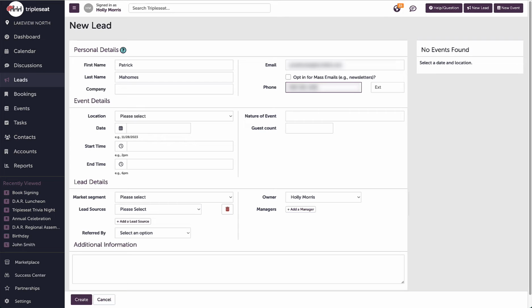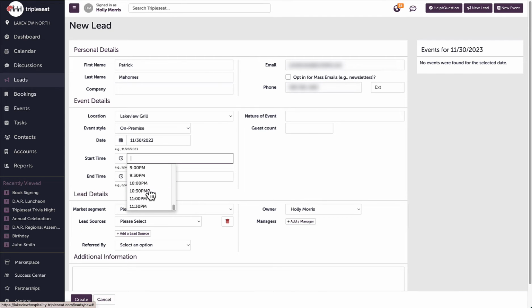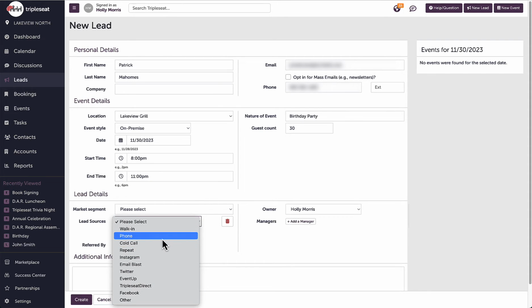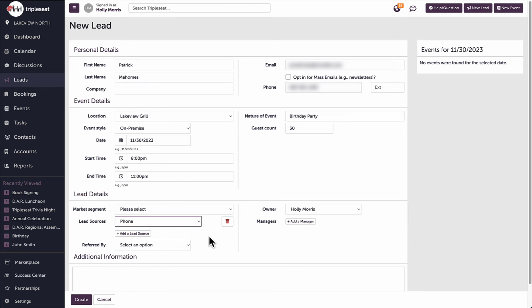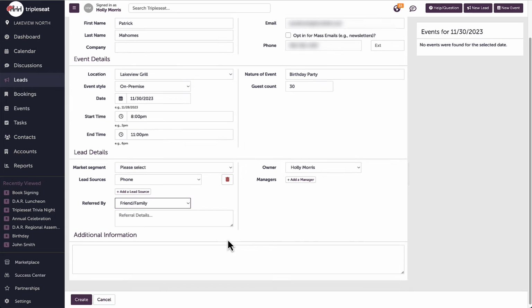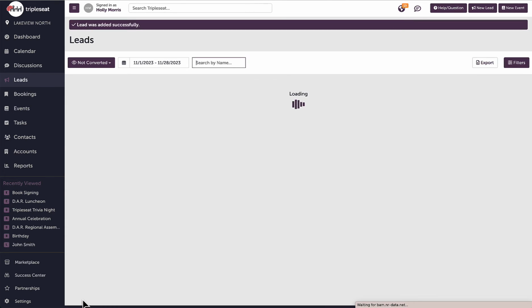I can select which location they are interested in, date, time, and guest count, as well as enter the nature of the event, which will eventually be the event name as shown on my calendar. For reporting purposes, I will want to select the lead source or how this inquiry came in. For any additional lead sources that need to be added to this list, it's important to reach out to a site admin to have that done. If they mentioned they were referred by someone, I can select that here as well. Once I have entered as much information as I have, I can click Create.